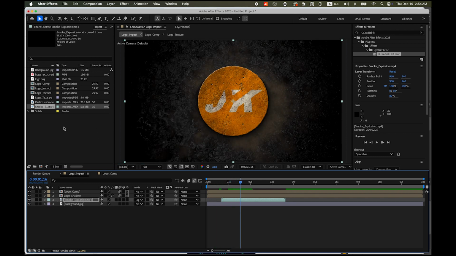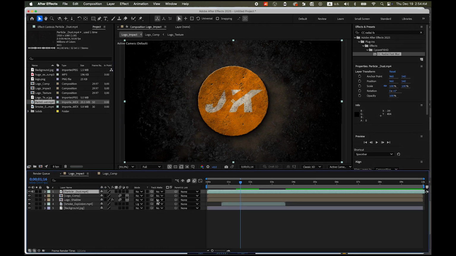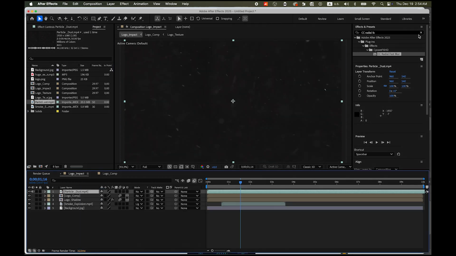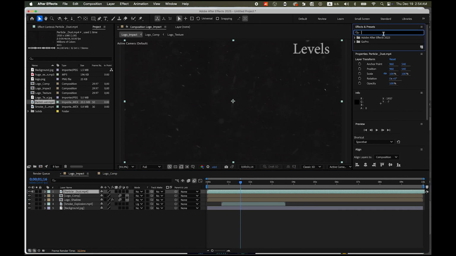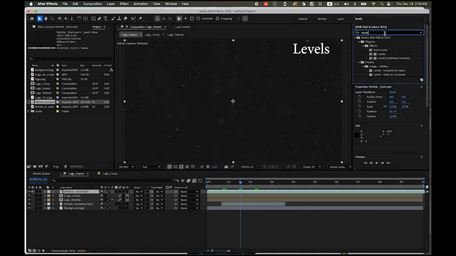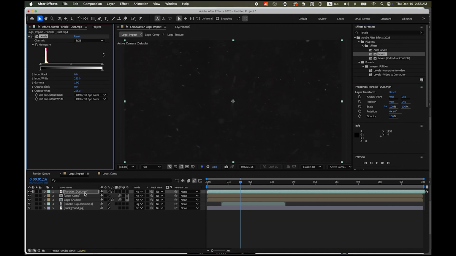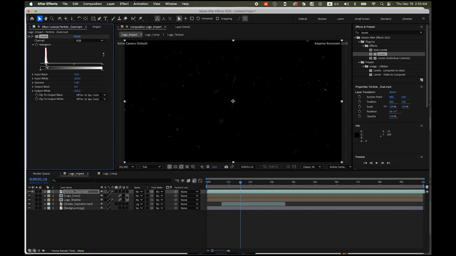Let's add another thing. From your project panel, we imported the particles.mp4 video file. Place it on top of everything. So it covers everything. Now in your Effects and Presets panel, please type Levels, and drag and drop. Once you apply it, you see these slider bars. So I want to make this dark gray into black. So choose the far left triangle. Move it to the right until you see the black. I think that's good. Something like this.